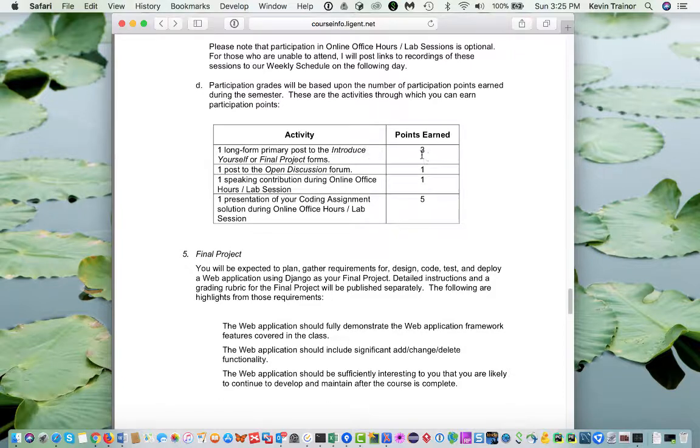A post, those 3 big posts are going to earn 3 points each. A post to the discussion forum is going to earn 1 point. Making a comment during online office hours is going to earn a point. And presenting your solution at online office hours is going to be worth 5 points. It's a pretty common formula that I've used.